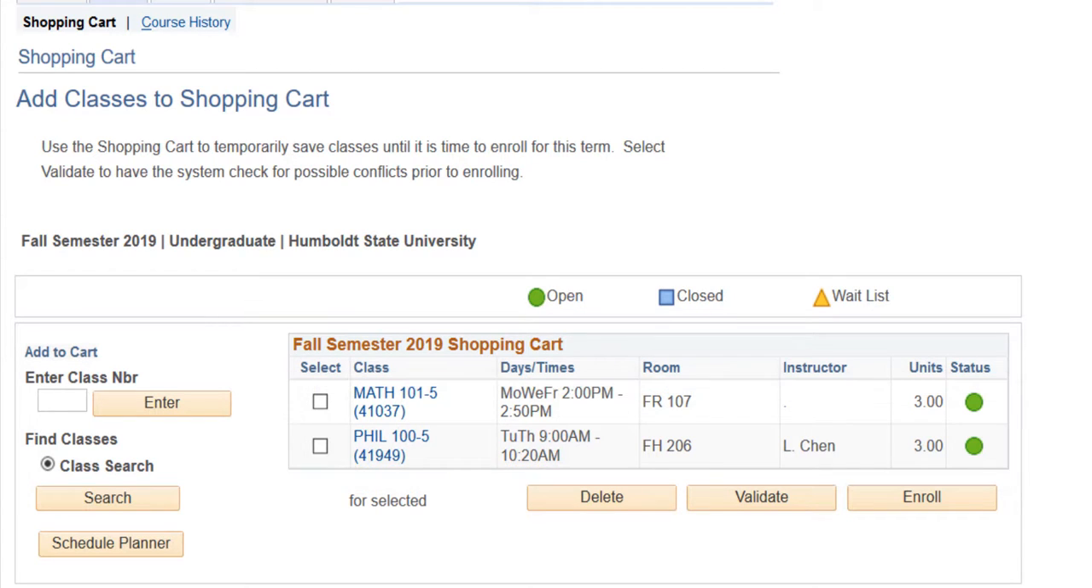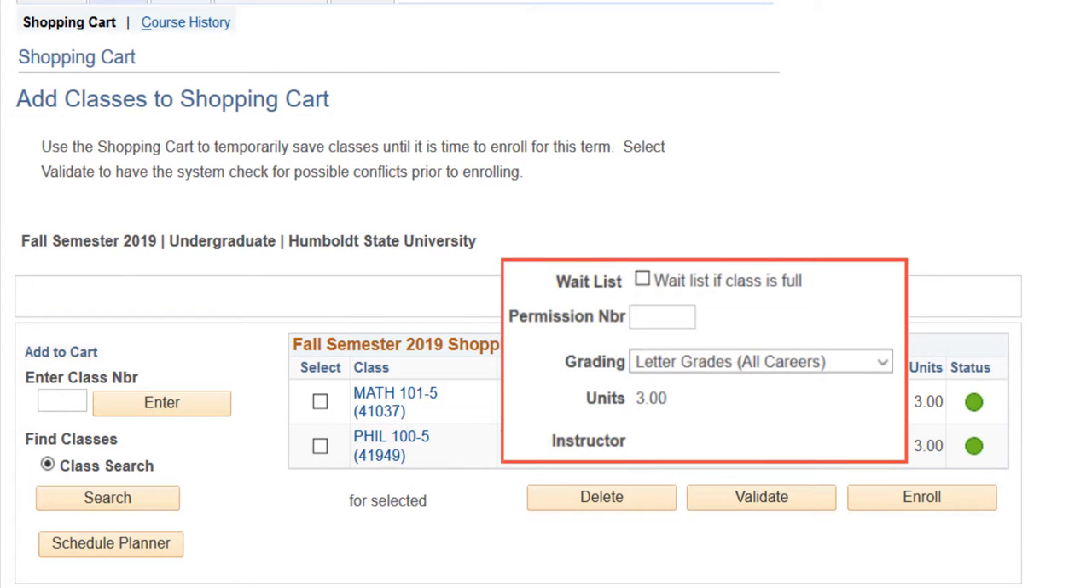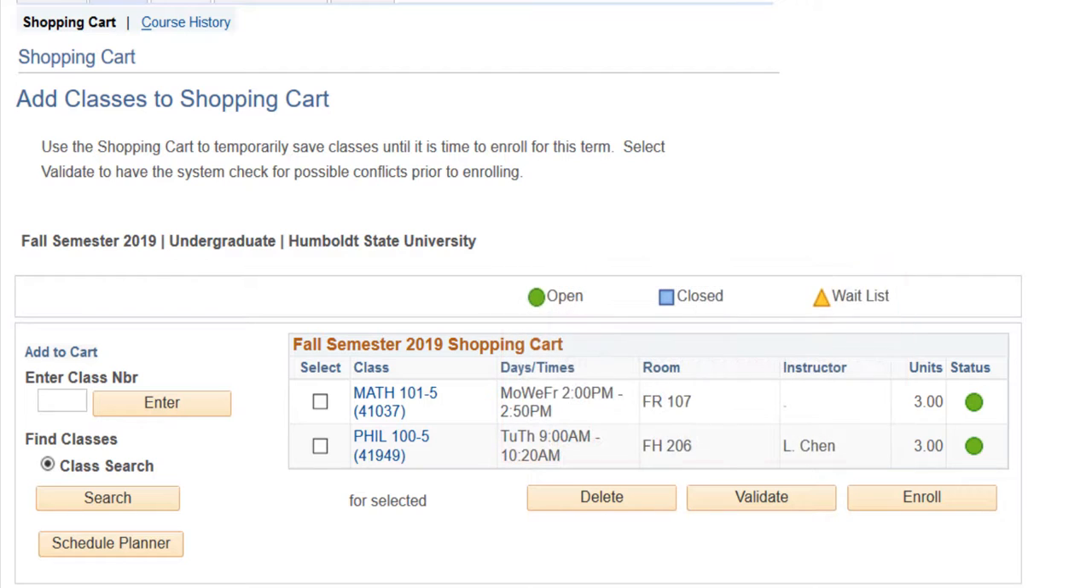If you use DARS scheduler to preload your shopping cart with your schedule, you'll find all of the courses here in your shopping cart. It looks like we already have some classes ready to go here. These are all the classes we pushed over from DARS scheduler. If needed, you could click on the class here to view more details. And if needed, you could request to be waitlisted for the class if full, enter a permission number to override certain prerequisites, or change the grade mode. Click Next to go back to your shopping cart.